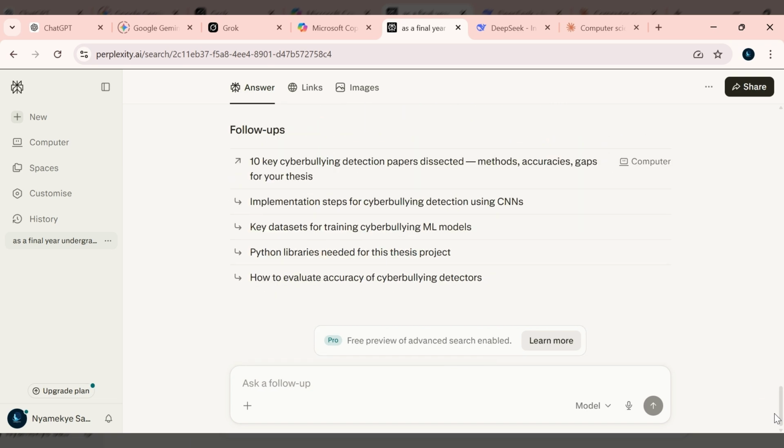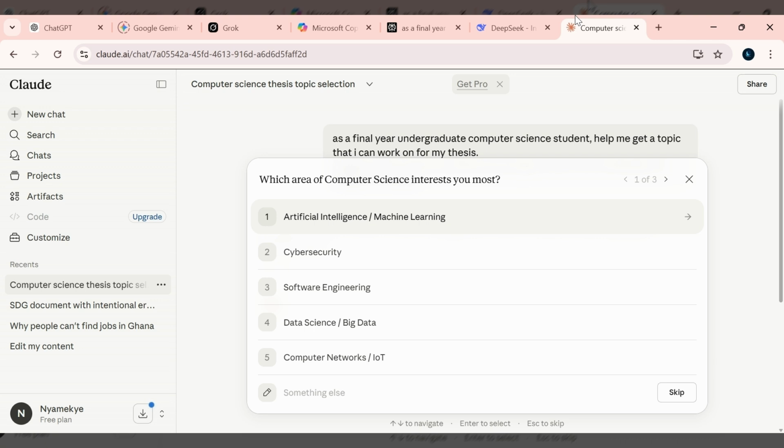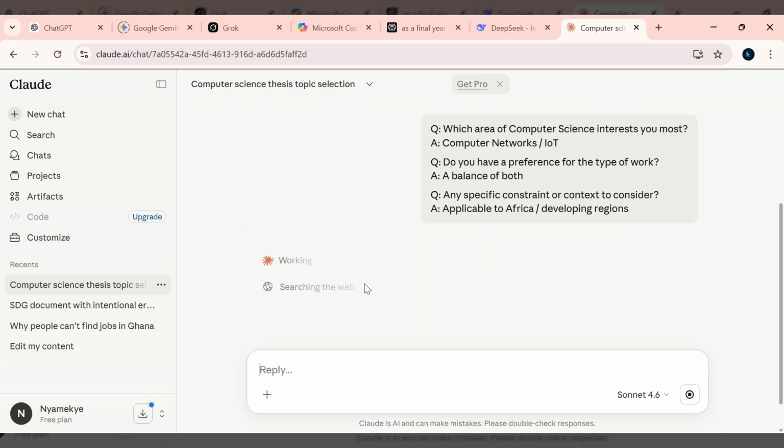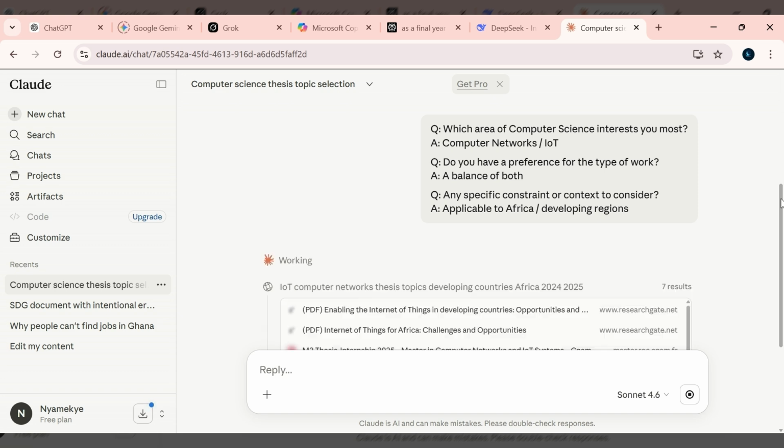All right. Now let's head to what we are getting from Claude. So Claude is asking us some questions. Which area of computer science interests you most? AI, cybersecurity. So let's say we want computer networks. I want it to be a balance of both practical and theoretical, applicable to Africa. So Claude asks us some questions and it will use that to generate our output for us.